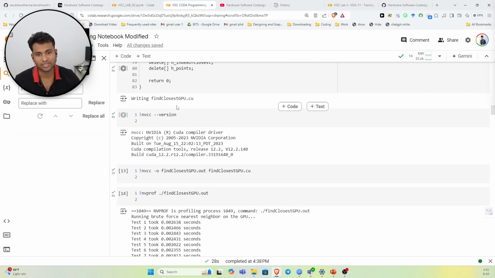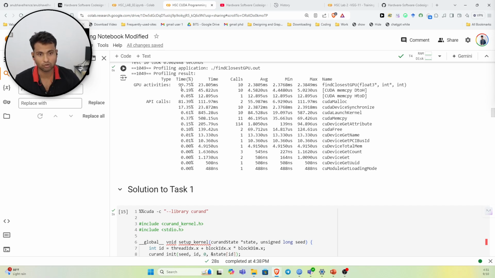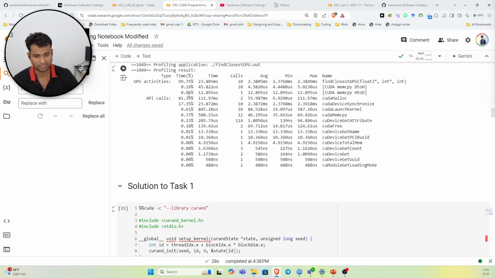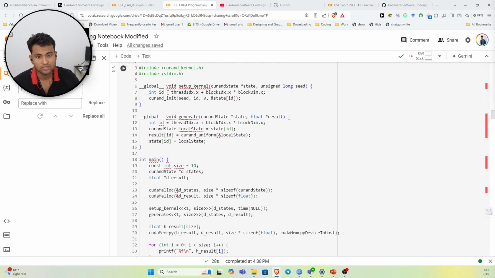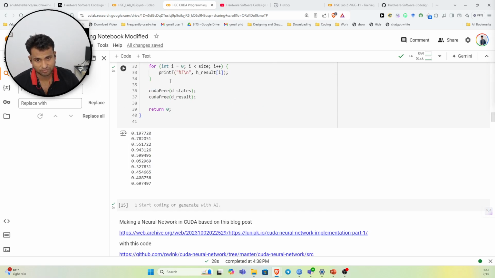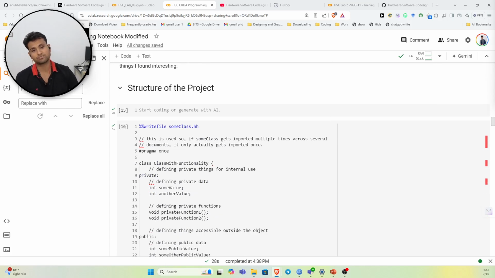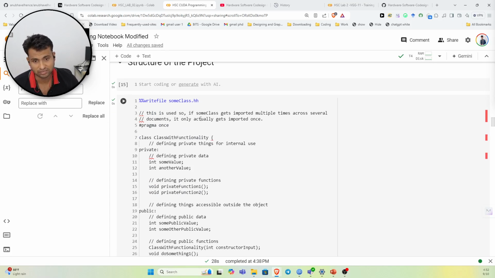And then we saw how we can compile many of these things together and how we can profile and figure out which operation is taking the most time, which API call is taking the most time, and, GPU activity wise, which GPU function is taking the maximum time. There is also a task which is mentioned. The solution for that task is presented here. I would highly recommend you try that out before you see the results. And finally, the complete machine learning example is presented.